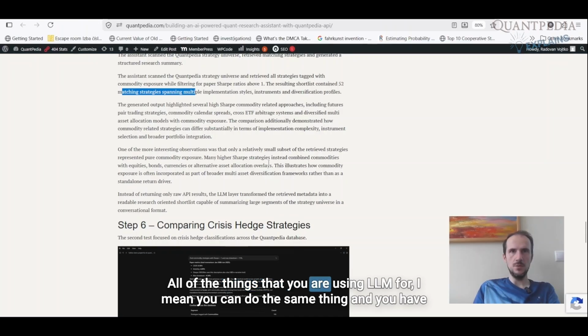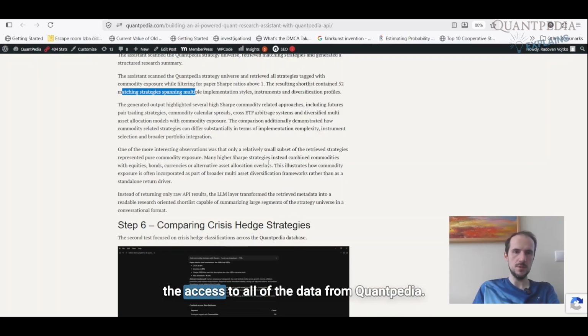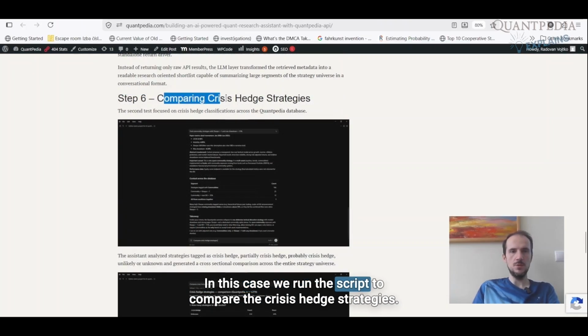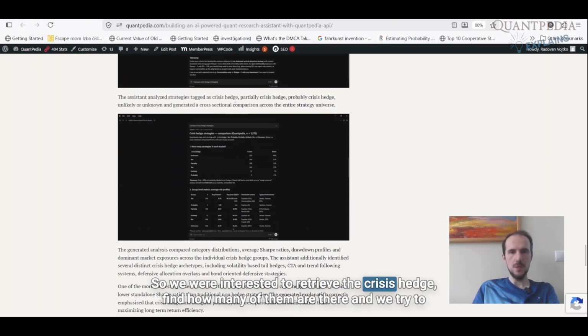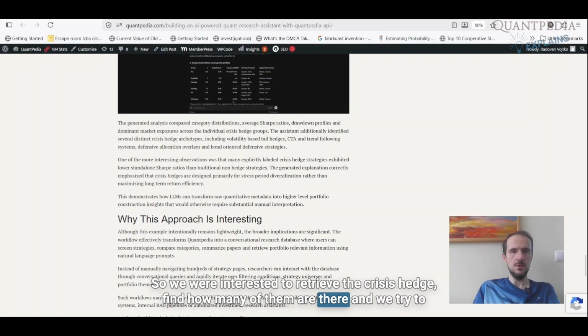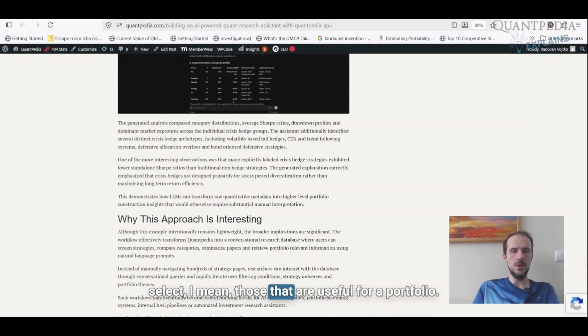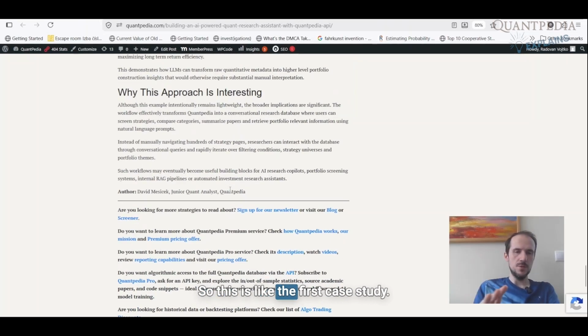All of the things that you are using an LLM for, you can now do the same thing, and you have access to all of the data from Quantpedia. So we are in this case an alternative data source. In this case, we ran the script to compare the crisis hedge strategies. We were interested to retrieve the crisis hedges, find how many of them there are, and try to select those that are useful for a portfolio. So this is the first case study.